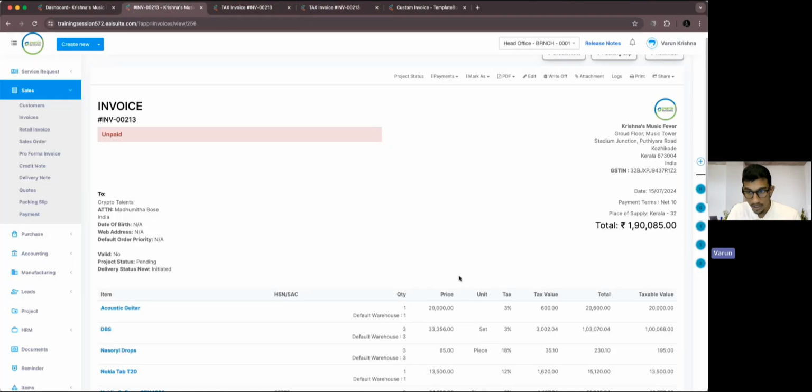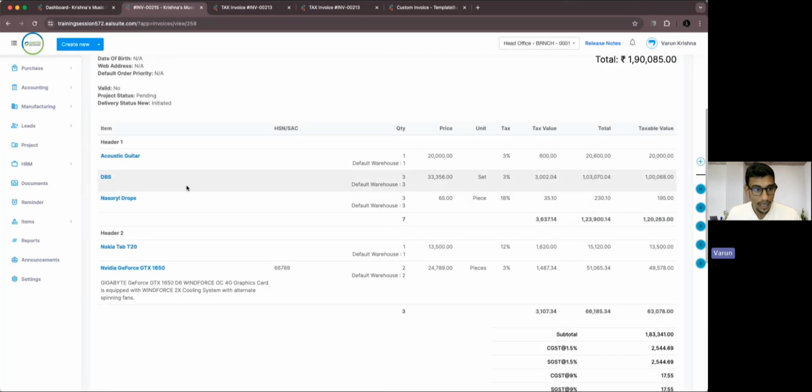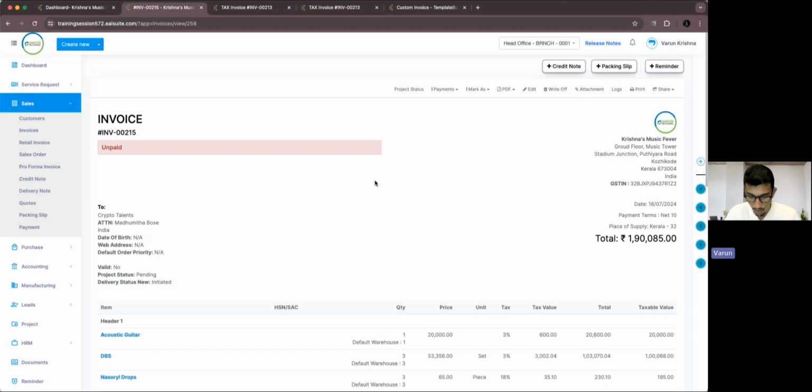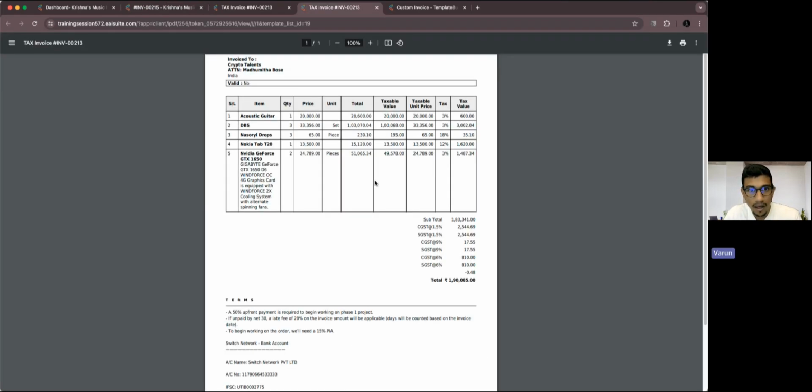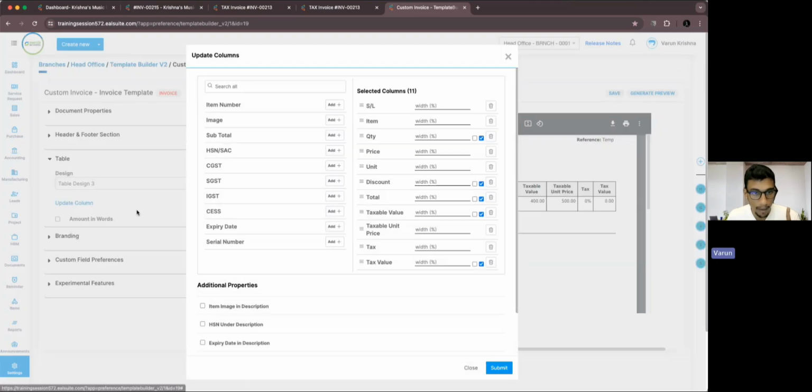We'll rather go into a different invoice. In this invoice, we have table header 1 and table header 2. Let's see what the difference will be. But before that, we will go to the template builder page itself, keep table design 3, and open update columns.